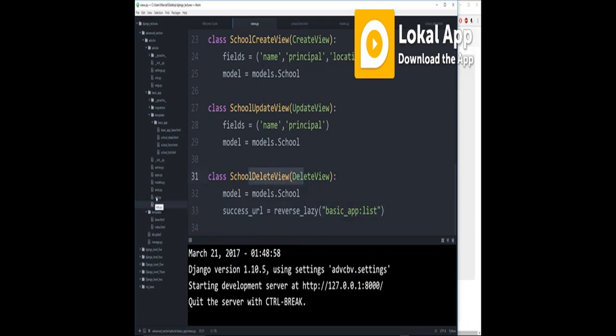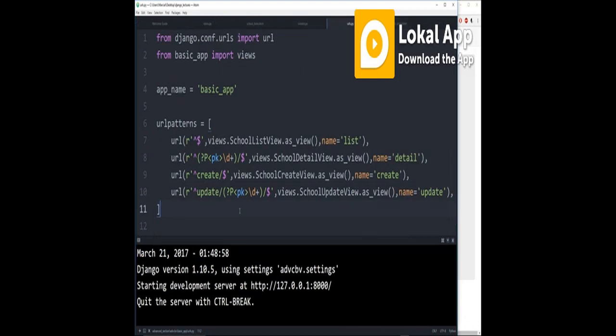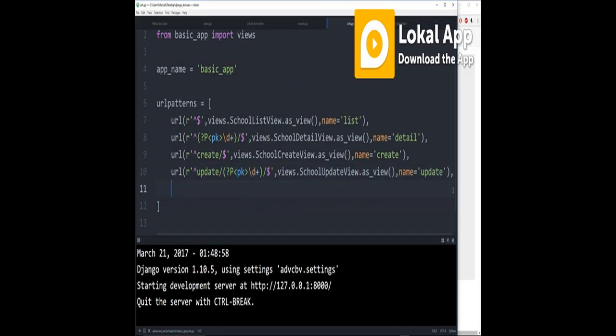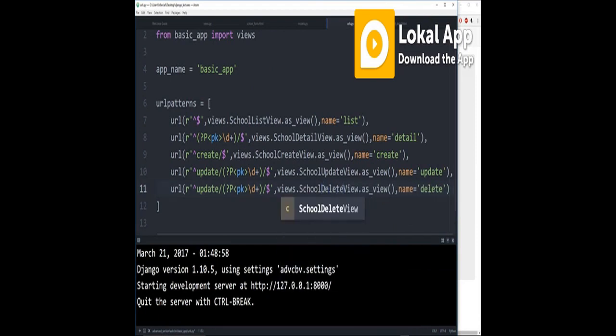So we'll come back here to urls.py, and let me collapse this to see a little more room. And again, this is going to look really similar to update. Instead of updating something though, we're going to be deleting it. So we'll hit enter, and I'm going to change this name from update to delete. I'll change this update to delete as well. And then here where it says update, we'll change that to delete. So I should be able to go to basic app /delete and then any primary key and start getting some options for deleting stuff. But in order to do that, I should have some sort of HTML file.